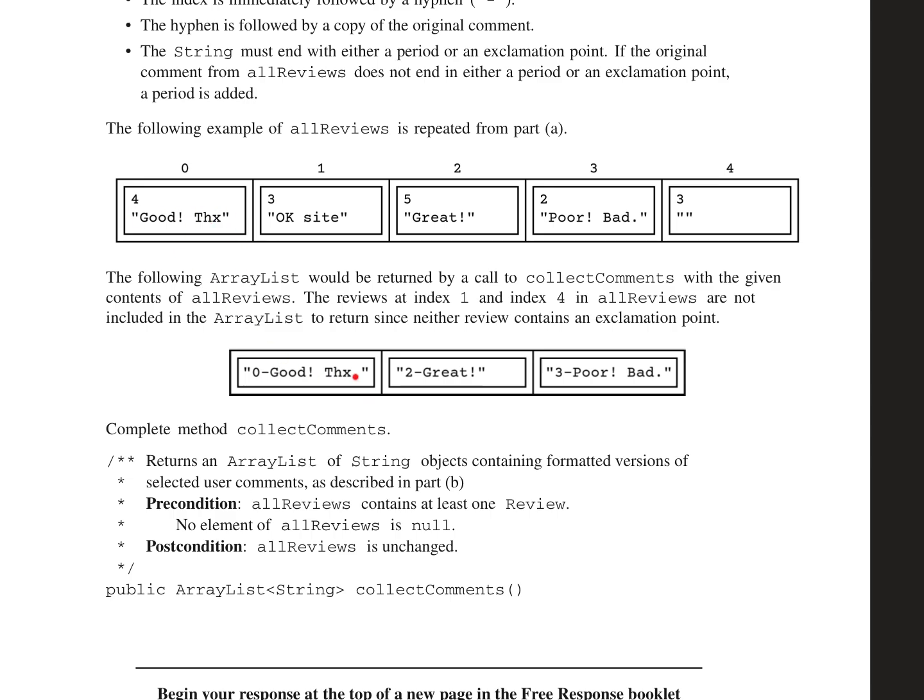And if it doesn't end in a period or an exclamation point, then you're going to add a period. This one does not have an exclamation point, so it does not get added. This one does, so you go to position 2, dash, great. It already has an exclamation point, so you don't have to do anything. Does this have an exclamation point? Yes. So then you go over here and say 3, and so on and so forth. It ended in a period, so you didn't have to add anything.